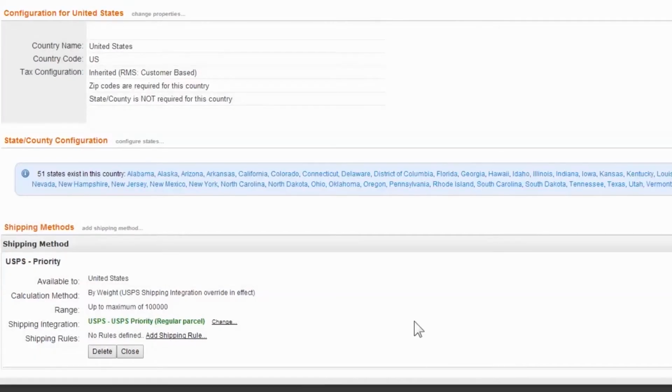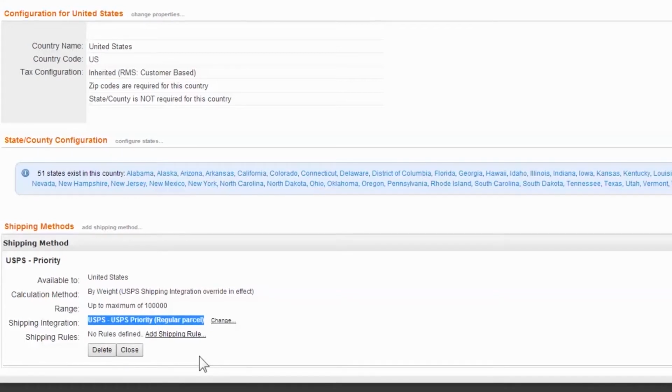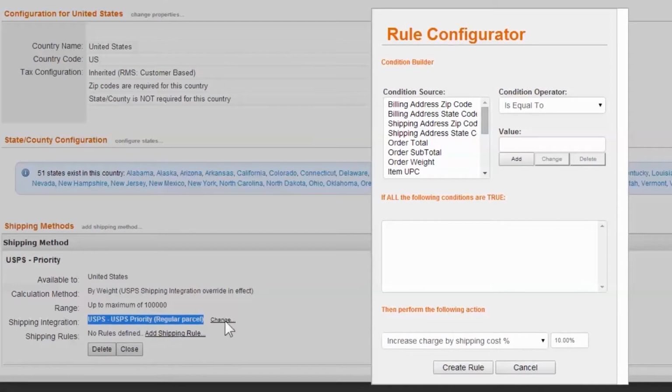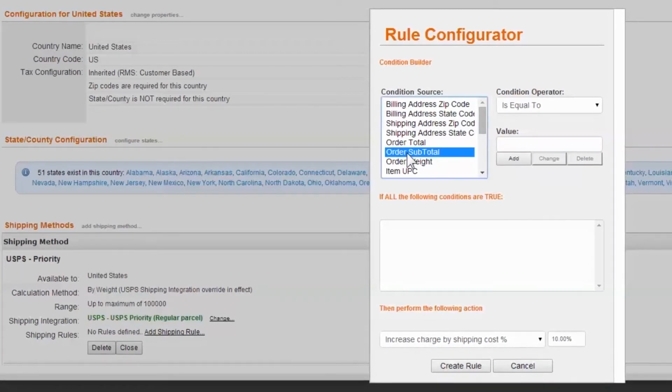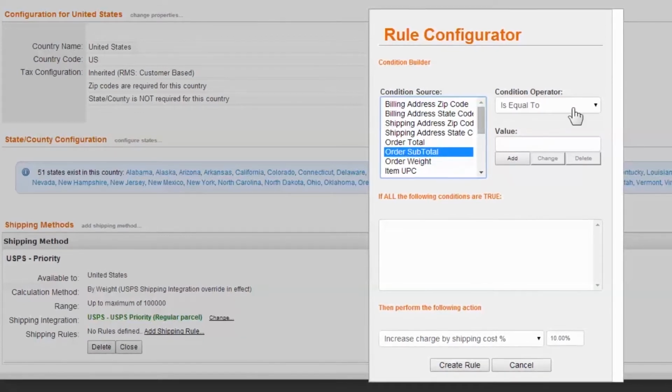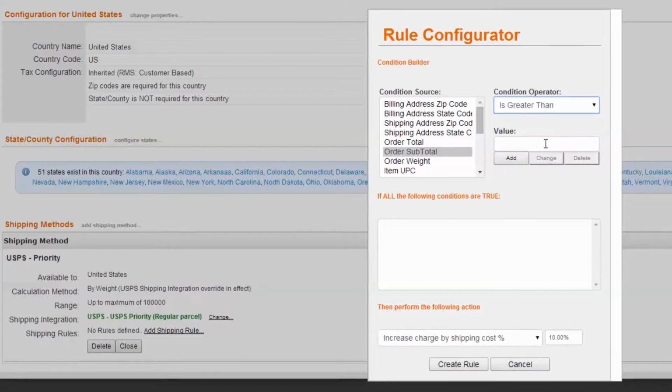We've already established that USPS Priority will use the appropriate integration calculator. Next, we need to create two rules for the $5 and free shipping exceptions. Select Add Shipping Rule. In the dialog box, first select the condition source. Our rule needs to trigger on orders with a subtotal between $50 and $100. Choose subtotal, and then a condition operator of is greater than, and enter a value of 50, and add.